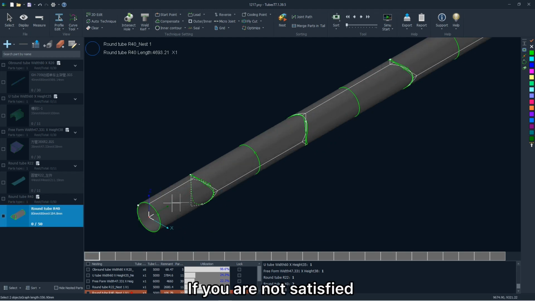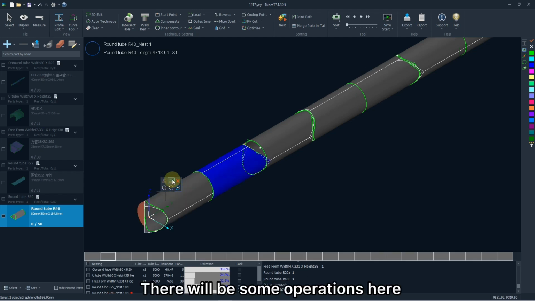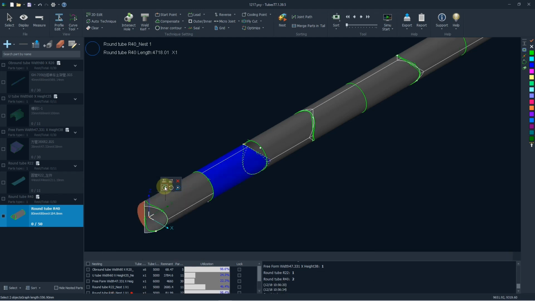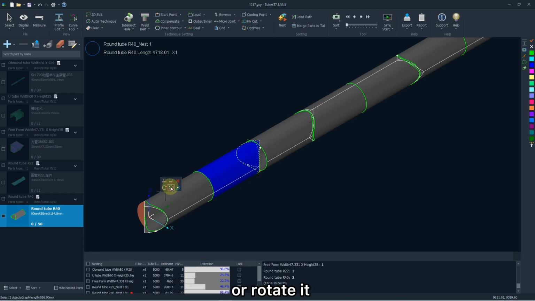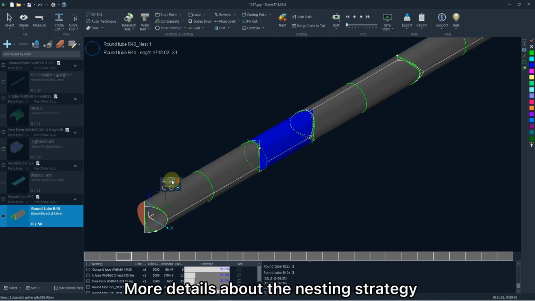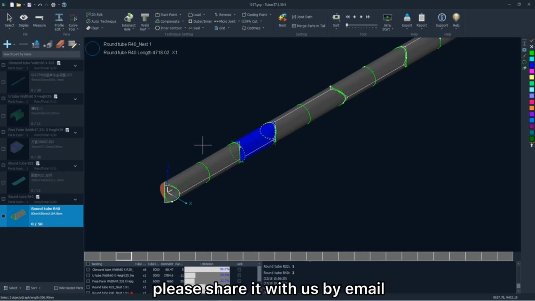If you are not satisfied with the current nesting result partially, double-click a specific part. There will be some operations here to adjust it, like moving forward and backward, or rotating it in a clockwise or counterclockwise direction. More details about the nesting strategy will be introduced particularly in the future, but if you have any questions, please share them with us by email.